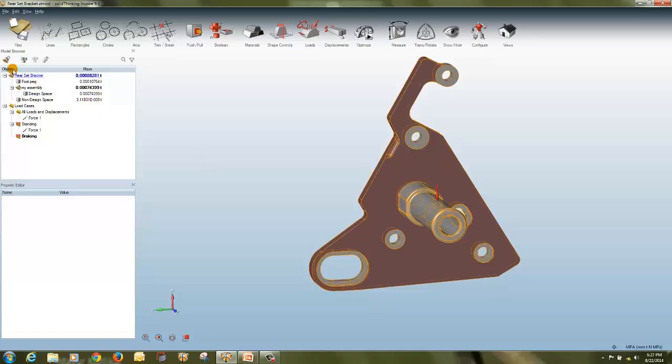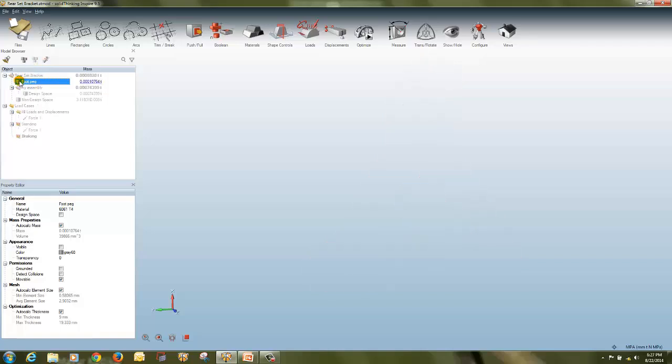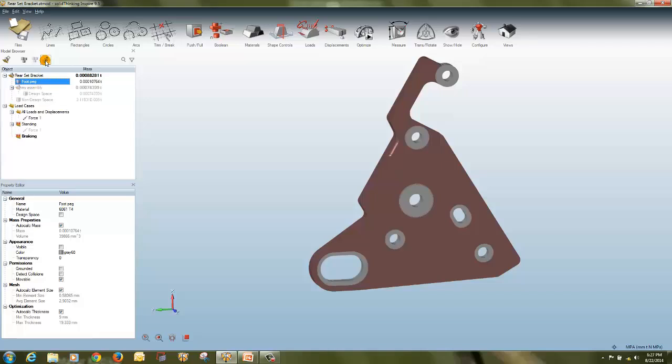Now this icon is used to show all the components, hide all the components, show all the components. And this option is for reverse. If you turn off any component, you can reverse it. You can turn on and off any component from here also.